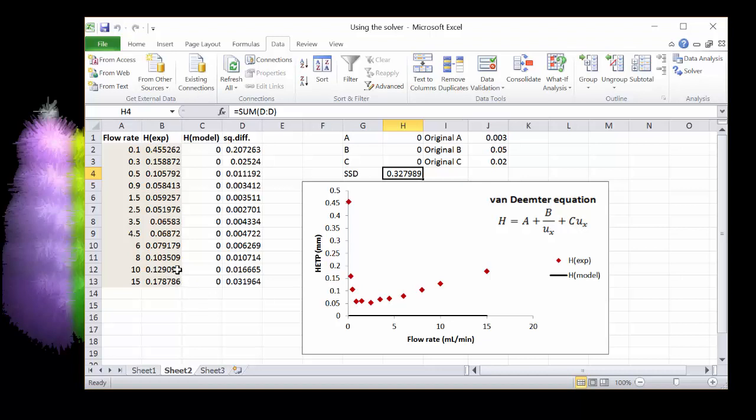Okay, I'm going to use the Van Deemter equation, which is this equation right here, which is used to predict the efficiency of a chromatographic process and shows how this process is influenced by the flow rate of the mobile phase. So it's a standard analysis that we do in analytical chemistry.